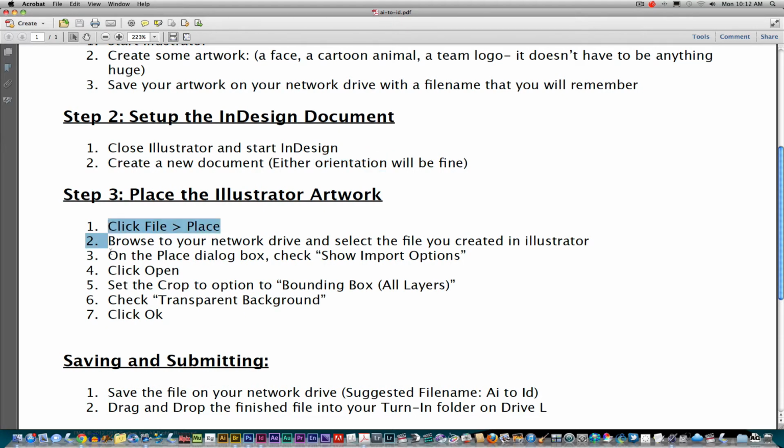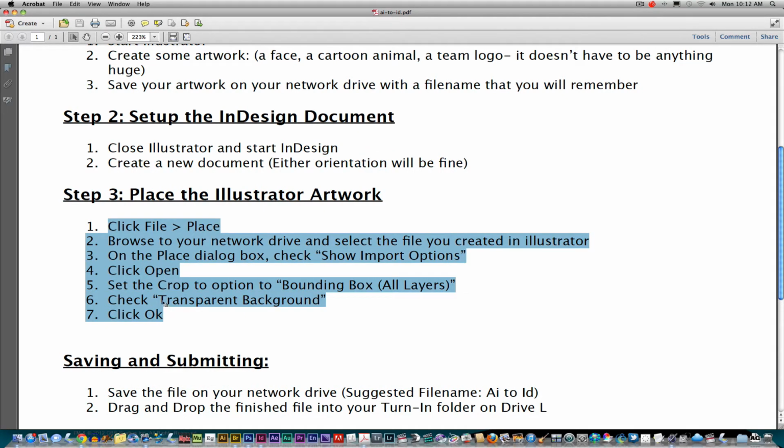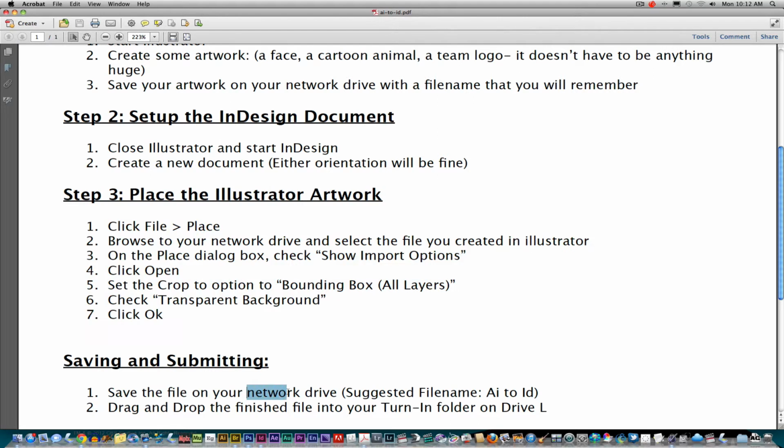Then I've got the steps here for placing the artwork into InDesign, whatever you created in Adobe Illustrator. And then all you have to do is save your InDesign document on your network drive. I've got a suggested file name right here, and then you drag it and drop it into your turn-in folder when you're all done.